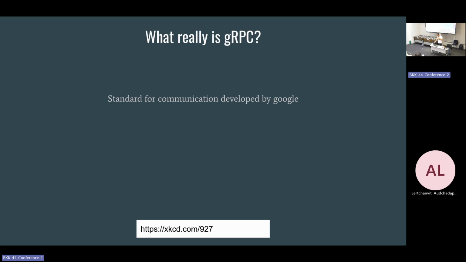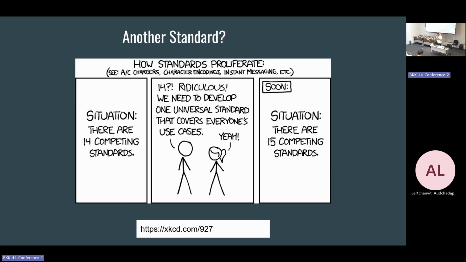And whenever I read the word standard, I remember this comic from XKCD, the mandatory comic, which says: situation, there are 14 competing standards. And the guy says, 14, ridiculous. We need to develop our universal standard that covers every use case. And the person agrees, yeah. And then soon you have the situation: there are 15 competing standards. So whenever someone wants to add a new universal standard, it doesn't work, and people just end up having more standards.